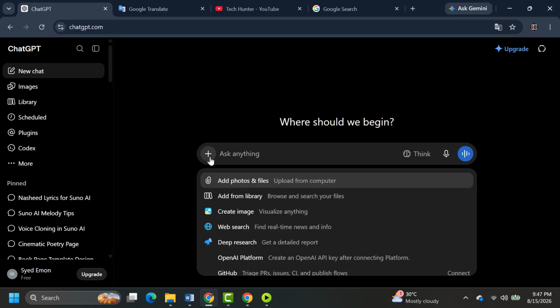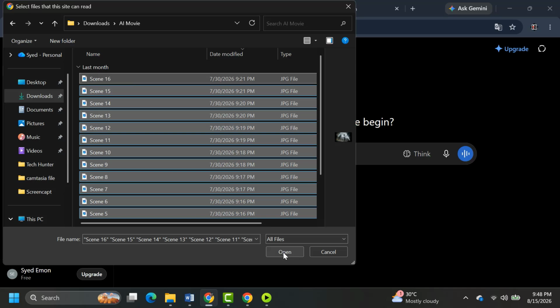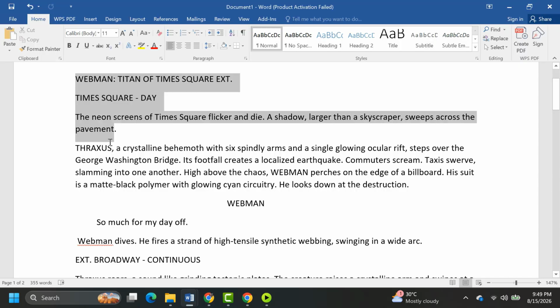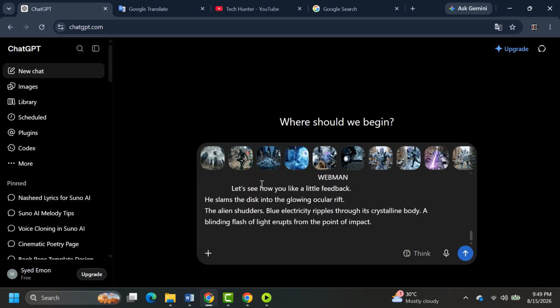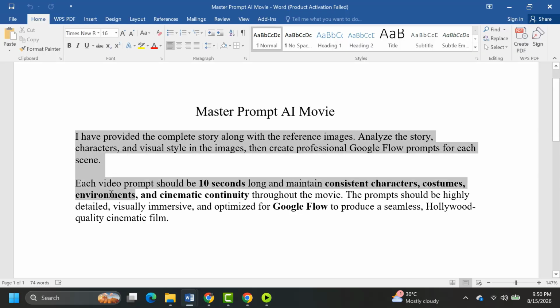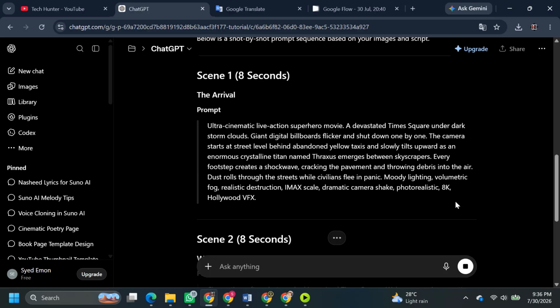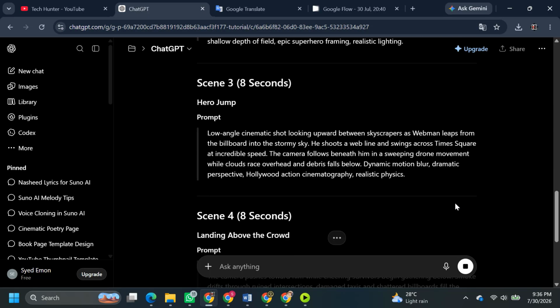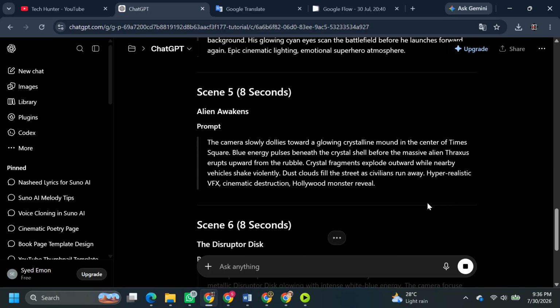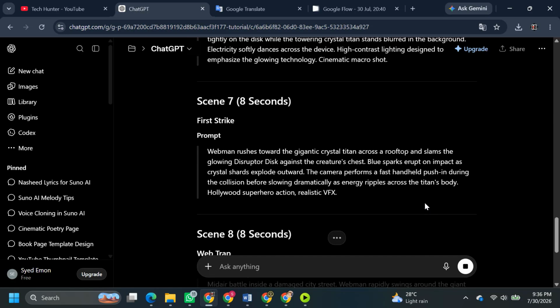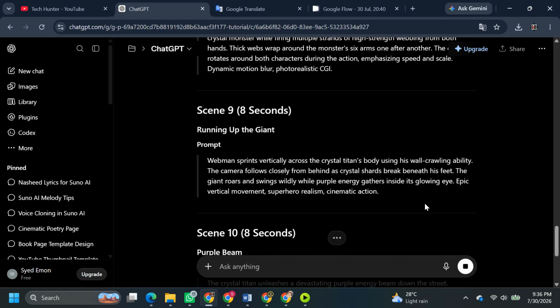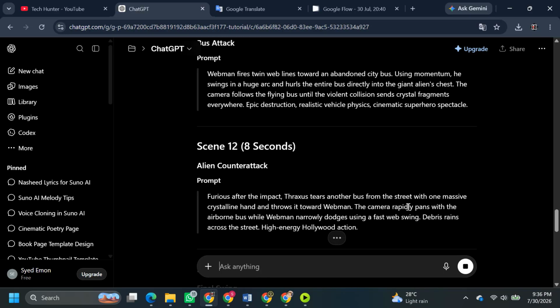Now open ChatGPT. Upload all your storyboard images, then paste your complete movie script together with the scene descriptions. I'm using a master prompt, then click Continue. This prompt analyzes the script, storyboard images, and scene descriptions, then automatically generates a separate cinematic animation prompt for every scene. This saves a huge amount of time while keeping every scene consistent.